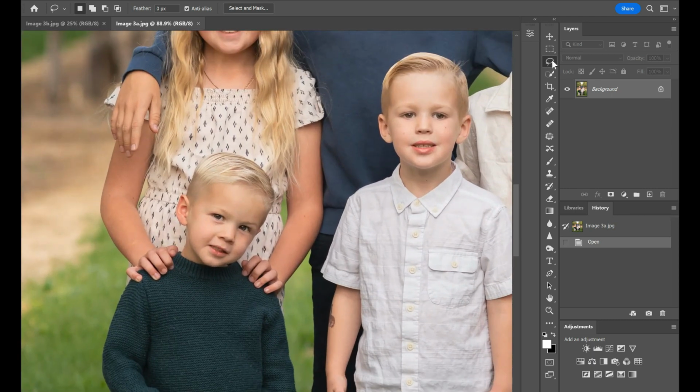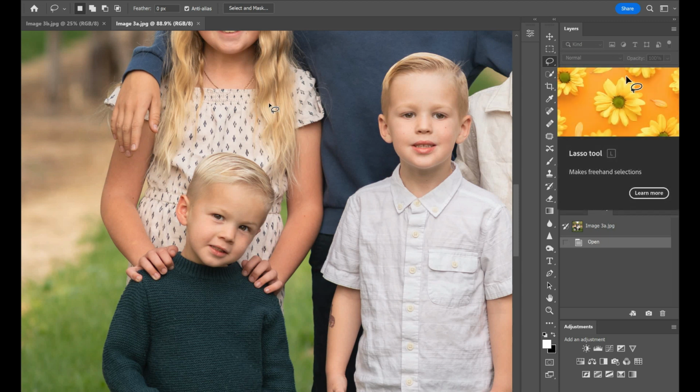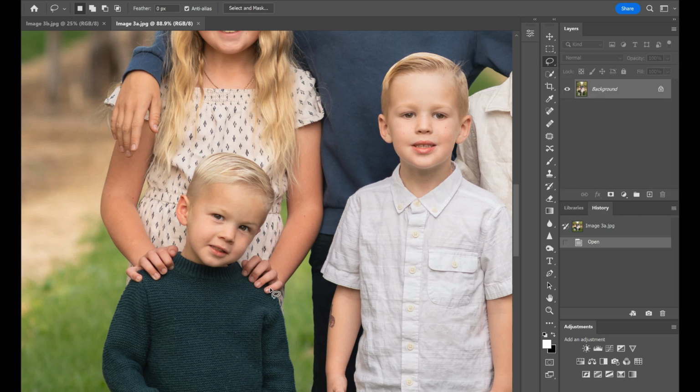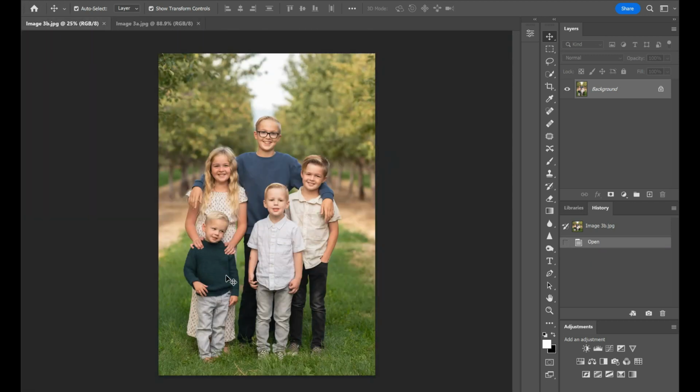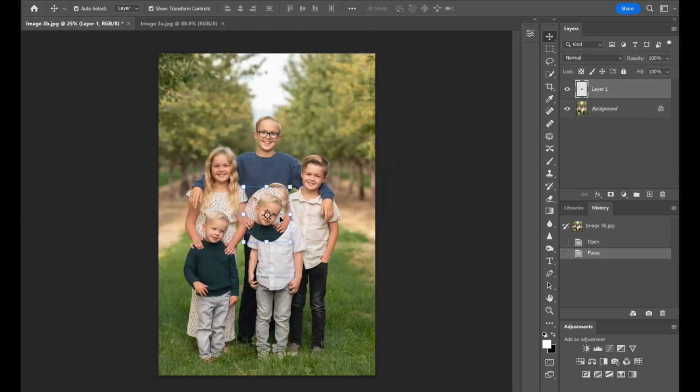We're going to use this lasso tool right here, and we're just going to make a nice wide circle around him. I'm okay with some of her hands in there, some of his sweater, some of her hair and her outfit. We're just going to draw a circle around him like this, and then we're going to grab our move tool, and I'm going to Control C to copy, and then we're going to come to this one and Control V. Now as long as you have the move tool selected, you'll be able to slide him over.